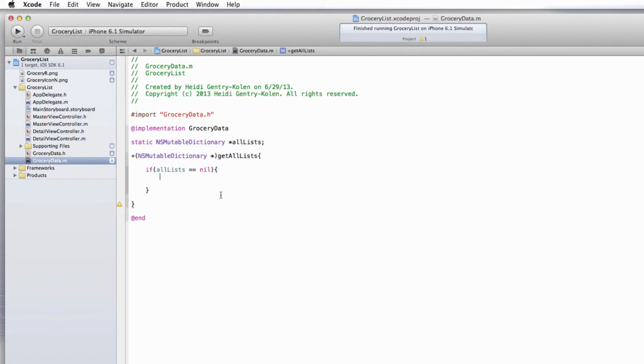and so if it is nil, that means it's empty, so that means we need to go ahead and create an object of allLists. So this is the way you create an object in Objective-C. And then of course outside of the curly brackets, if we never entered into that area for the if statement, we're going to assume that it has been initialized, and we're just going to return allLists.